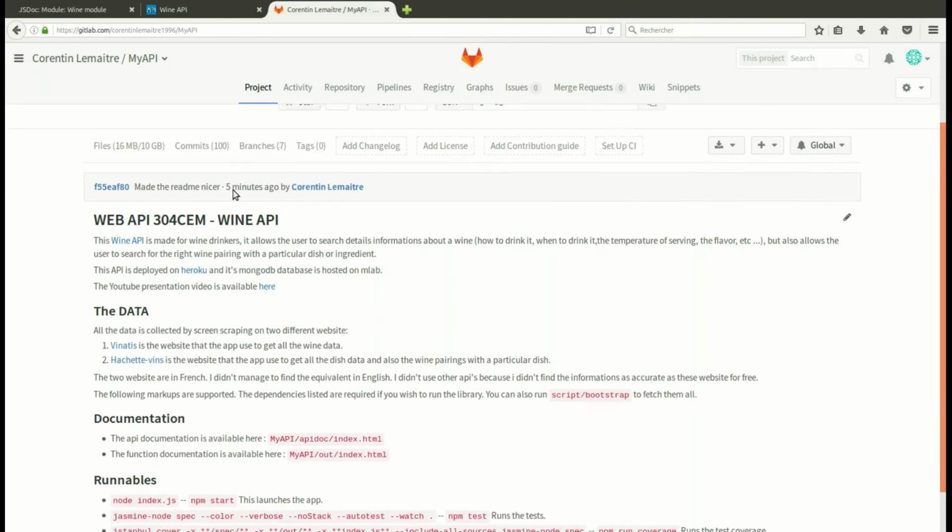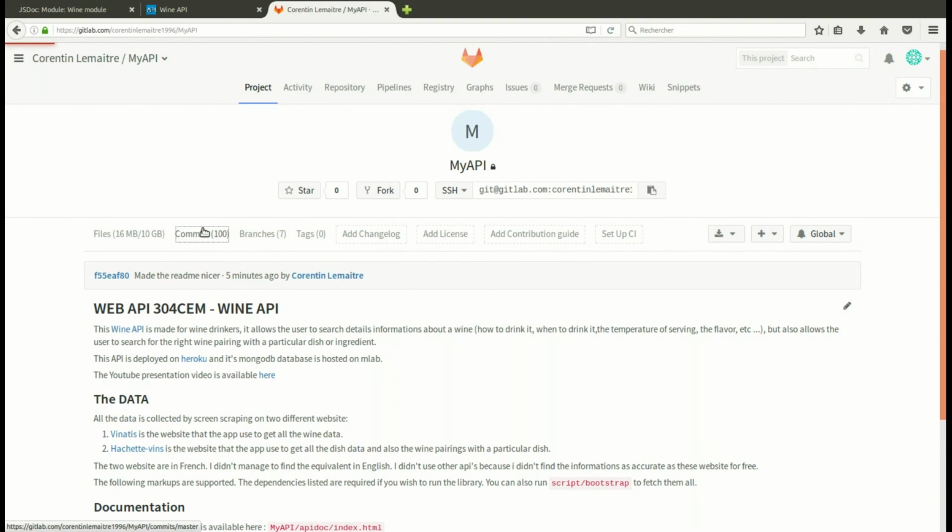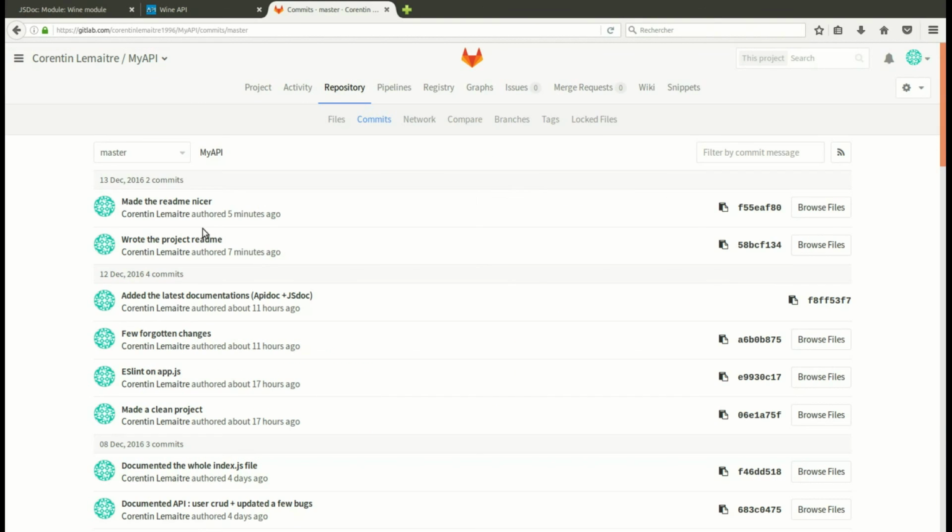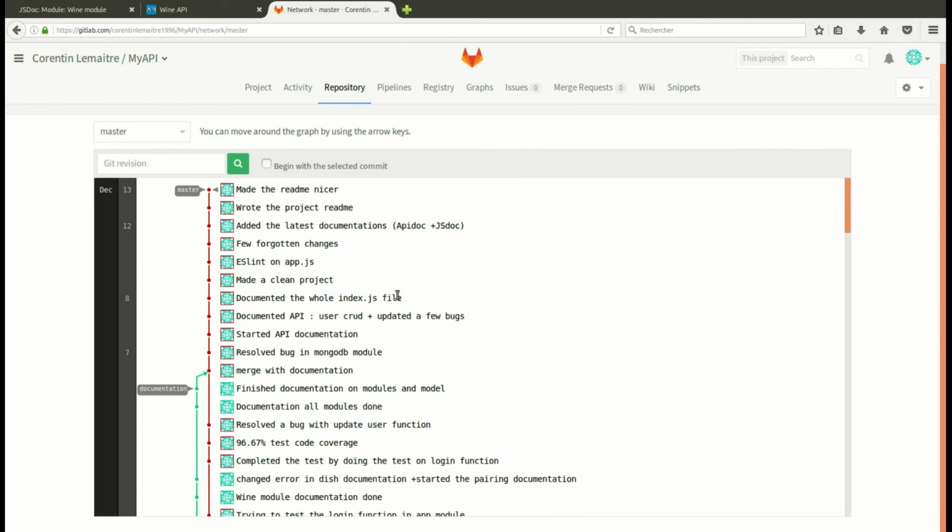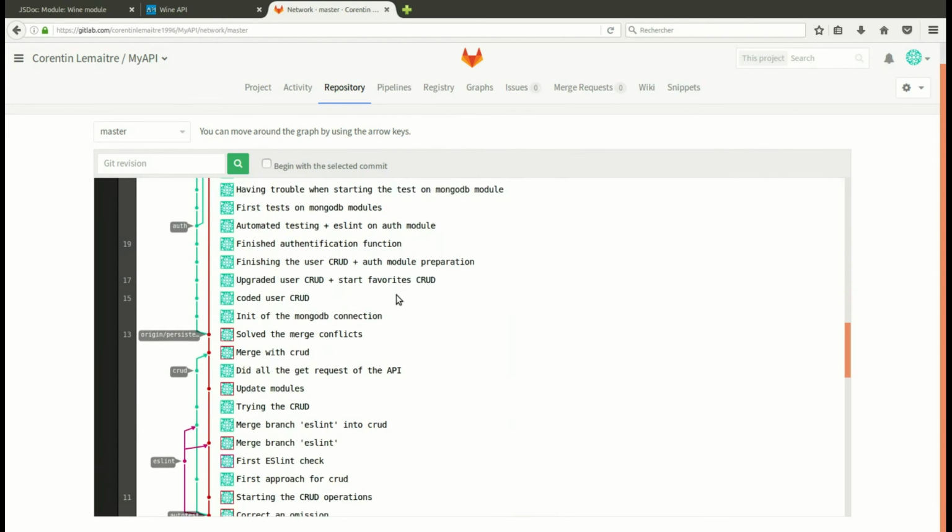Since the beginning of the project, I made great use of the Git repository on GitLab. I did regular commits and I used branches and merged them.